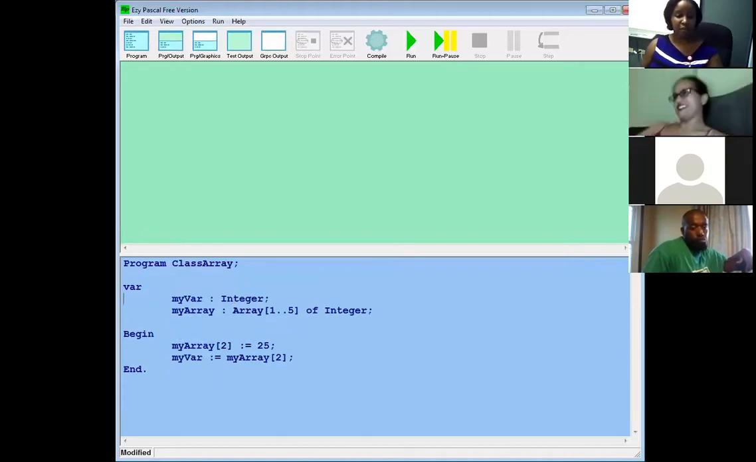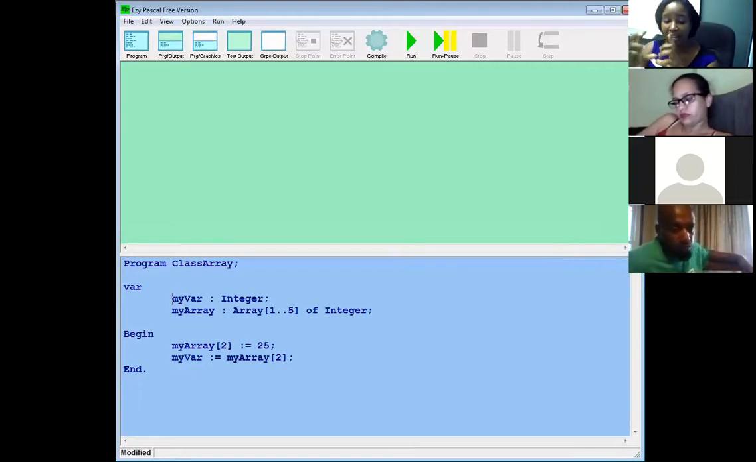All right, so this is taken from one of the Pascal tutorials. If you look at this one, it has declared a variable called myvar, which is of data type integer. It has declared an array called myArray. Remember, the first thing is the name of the array, then a colon, and it tells you that it is of data type array. It is an array with X number of items, which in this case is 1 to 5, and the items are of data type integer, right?